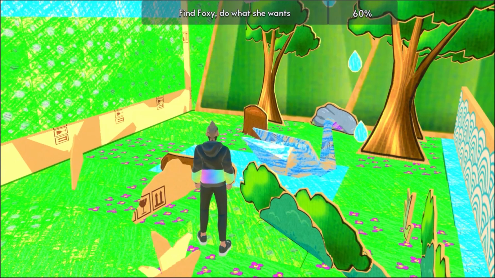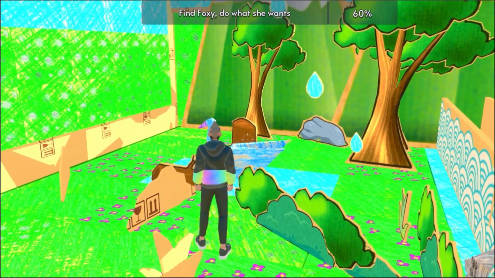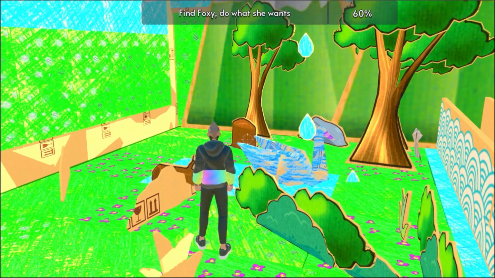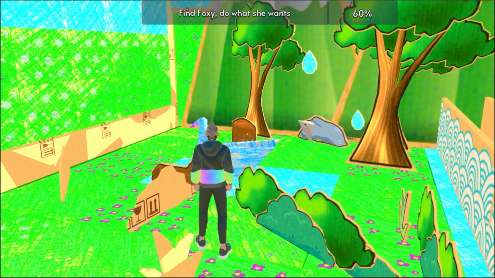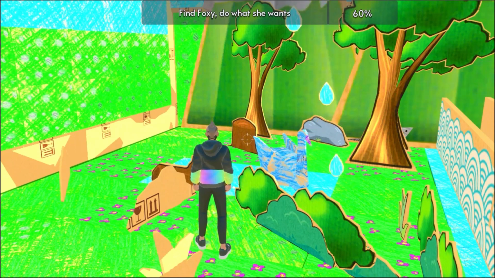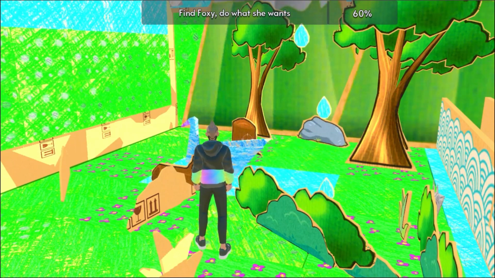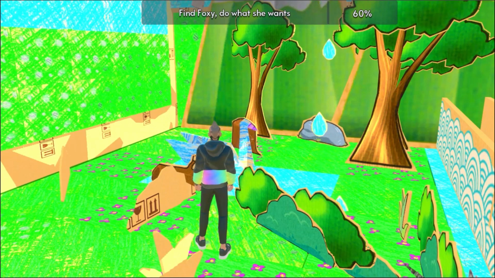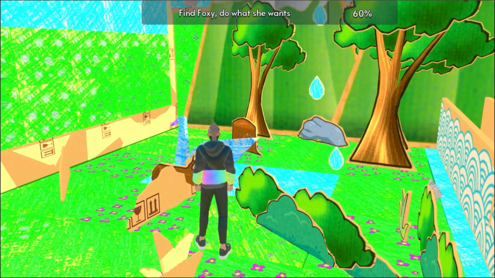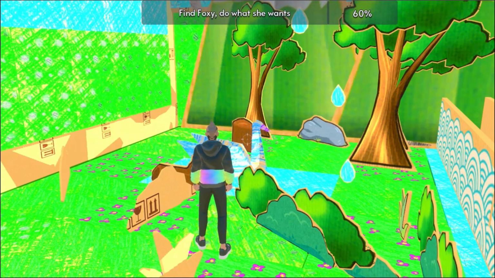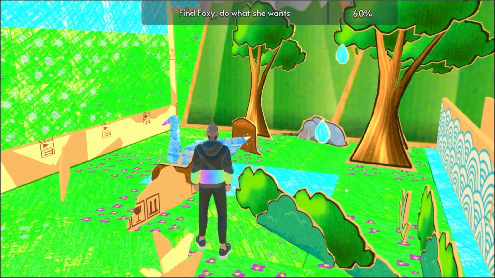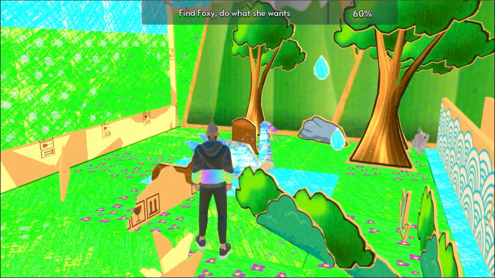And also look at the text above. We have, find Foxy, do what she wants. This text directs the player to know what the player should do. And this is the HUD text, or we can say heads up display text. And I will show you how to create your own transform animation for your object, and also I will show you how to create your own HUD text, and that text changes depending on your needs.